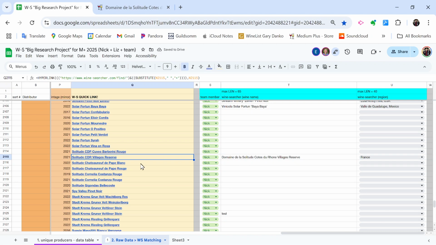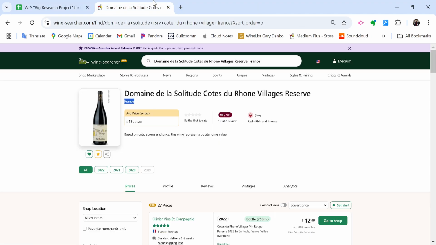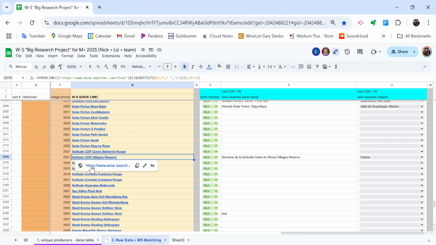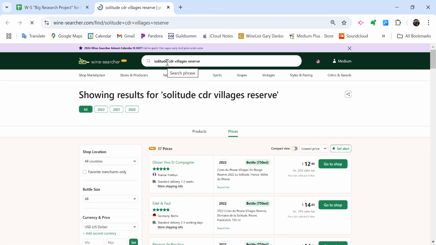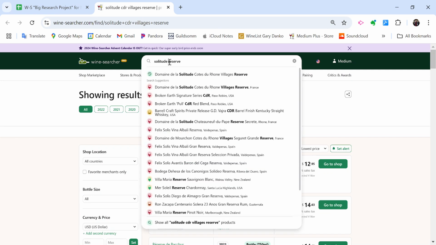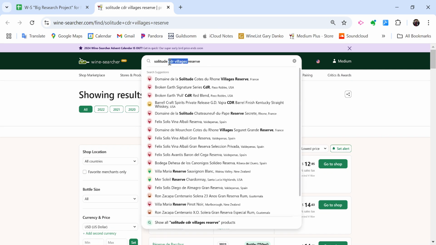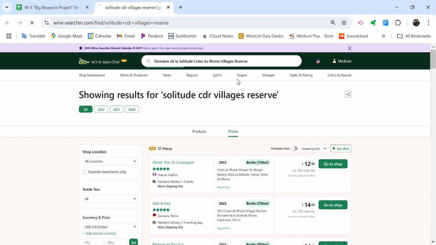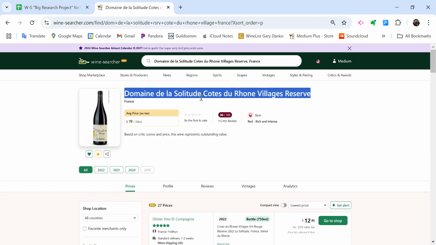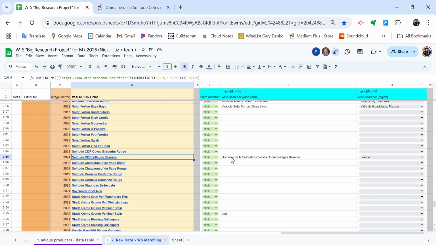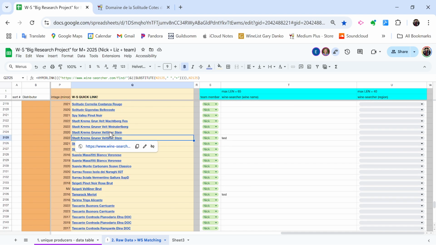So how did I do that? Well, I clicked the link. There's no exact match to CDR Villages Reserve, so I'm going to get rid of the two things in the middle. Or actually, it didn't even have to do that. I just click here, and you see this top line: Solitude CDR Villages Reserve, Domaine de la Solitude Côte du Rhône Village Reserve. So you kind of have to just put two and two together and extrapolate what these things mean.